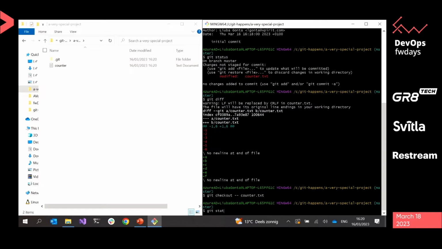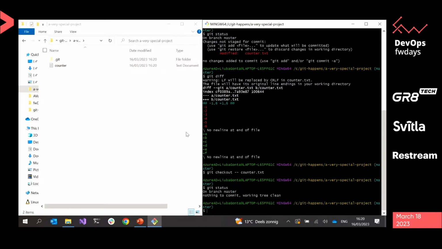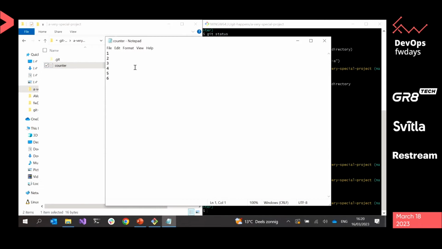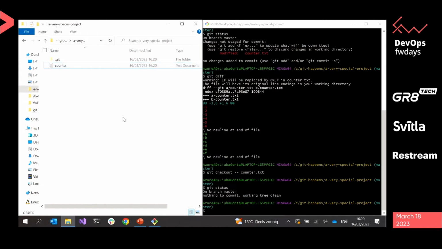So git status, I can see that there is nothing to commit. I'm checking the file and the changes are still from the head. So nothing new was added. All right, so let's move on.